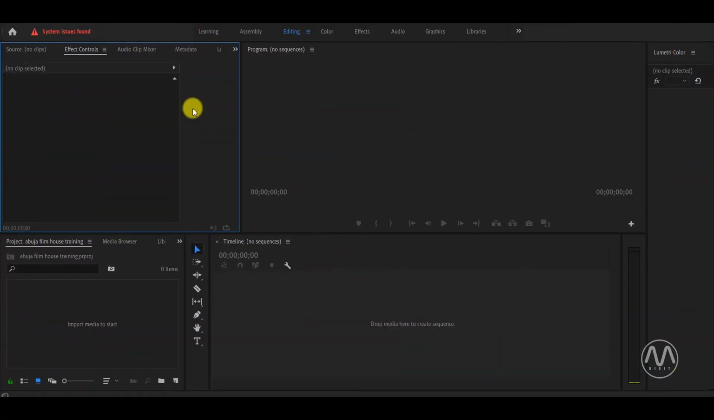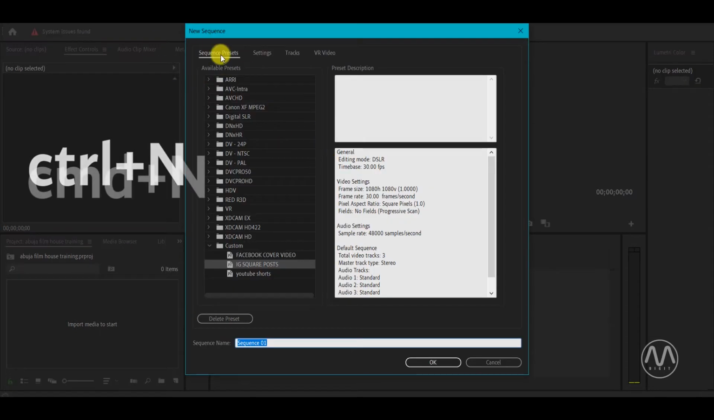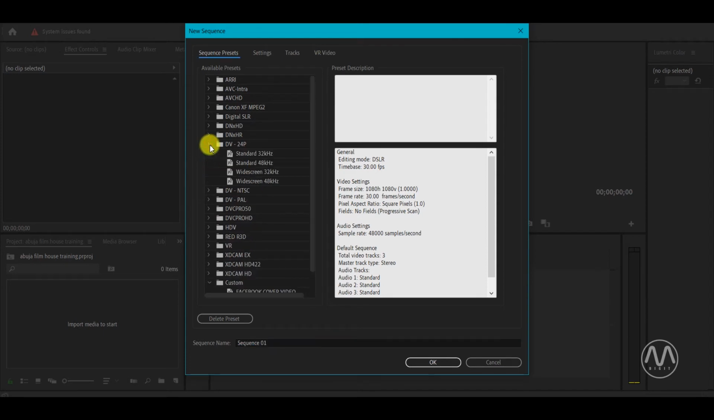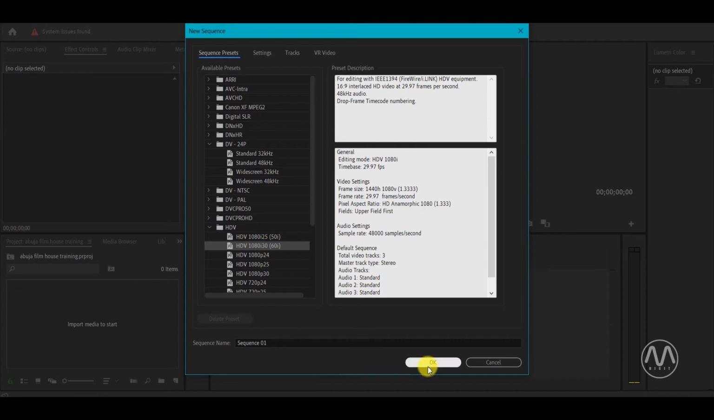First, open Adobe Premiere Pro. Then press Ctrl-N on Windows or Command-N on Mac to create a new sequence. Then choose your video resolution. I am going to select a random setting for the purpose of this tutorial. Feel free to use your own setting. The destination is yours. I will just show you the way.